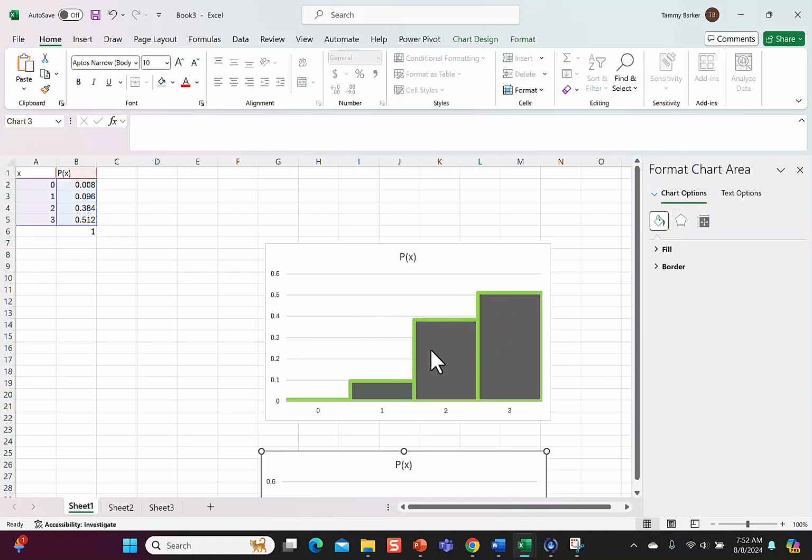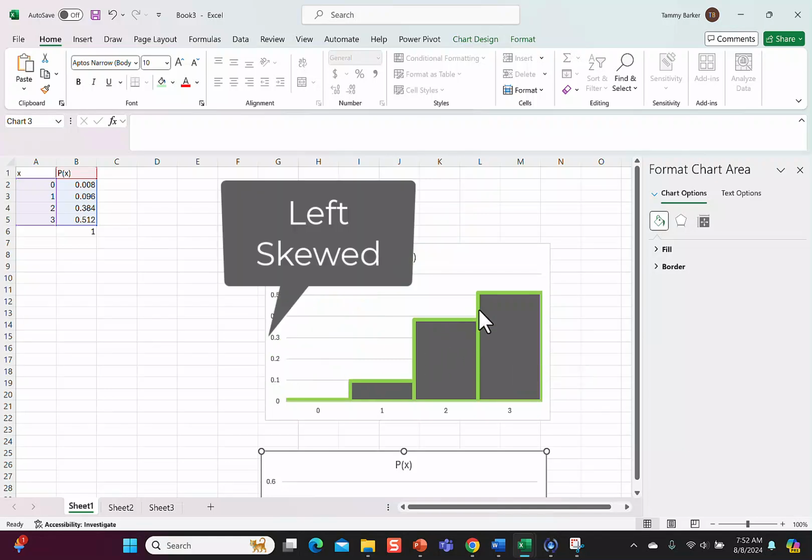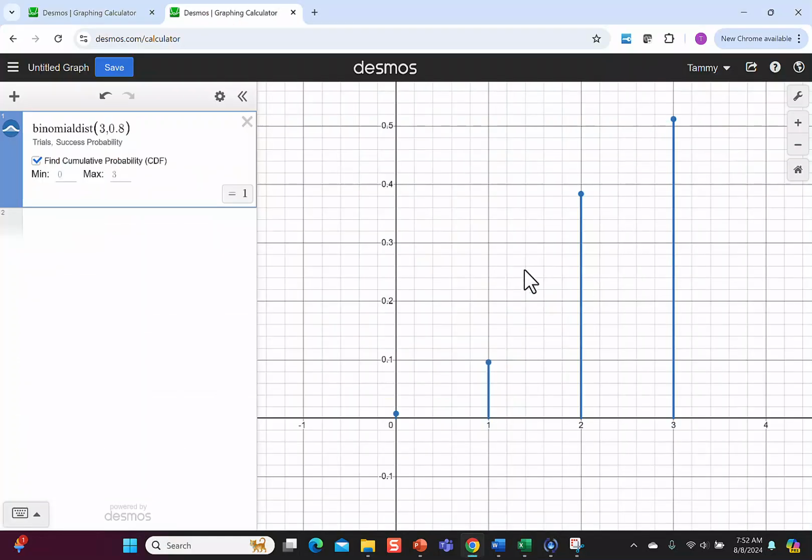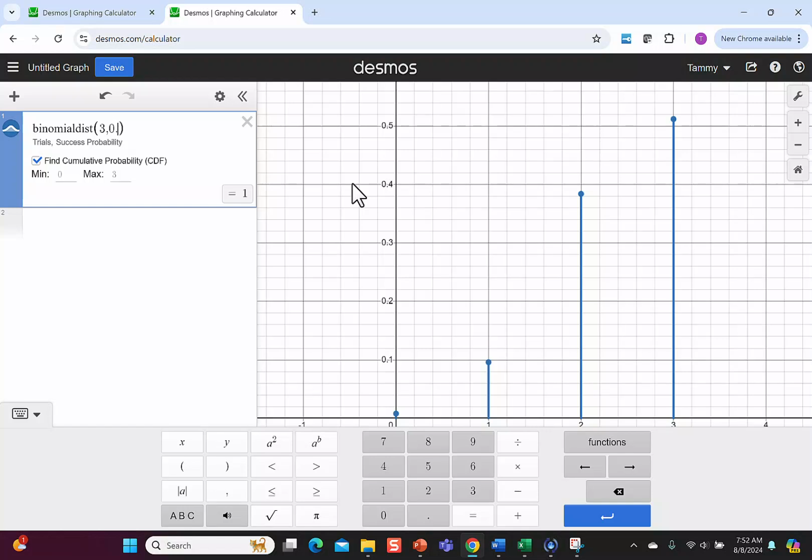When you look at the shape of the graph, you can see there's more on the left than there is on the right. We call this left skewed. We can also see the skewness in our original graph in Desmos. To see differences in skewness, let's change the probability of success. This time, let's make the probability of success 0.5.